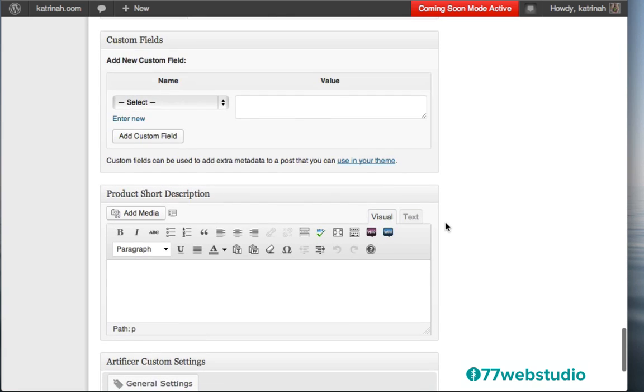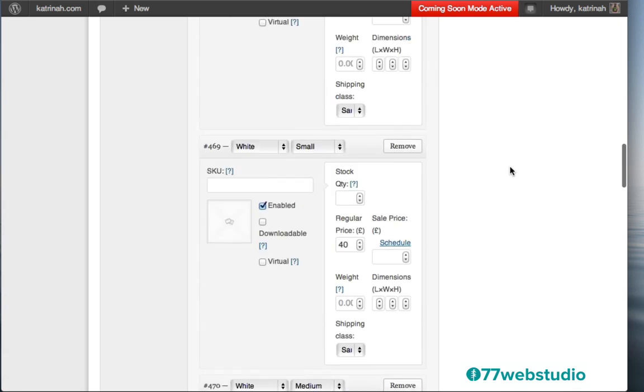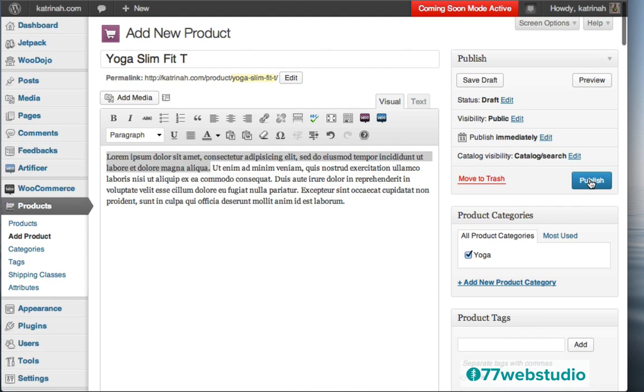So I'll just scroll down to where it says product short description, and I'll just paste that first sentence right in this box. Finally, as we did before, I want to make sure that the layout of this product page does not have a sidebar. I like to have the focus of attention on the product, and I don't want any distractions with sidebars. So I'm going to click this full width layout box right here, and then I'm going to scroll to the top, and I'm going to click on Publish to publish this product.